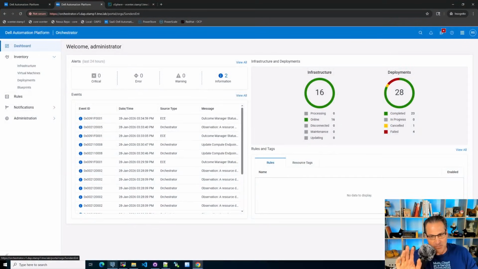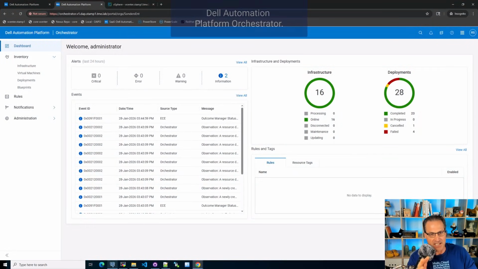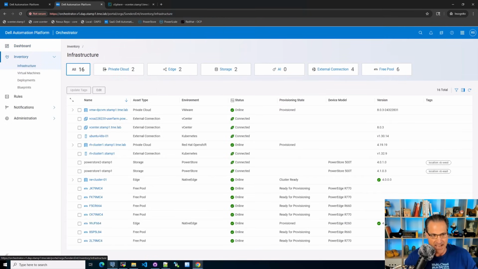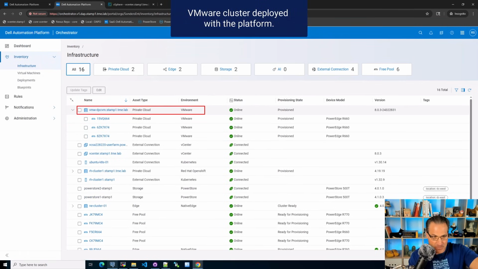So again, if you've seen the previous videos, here we are at the Dell Automation Platform, the orchestrator. We also have the portal, but we're going to be doing all of our work from the orchestrator today. Just to recap, there are a lot of pieces in our inventory infrastructure. I see highlighted here the VMware one. We also have a bunch of other connectivity here: storage, Kubernetes, Red Hat, all kinds of things.